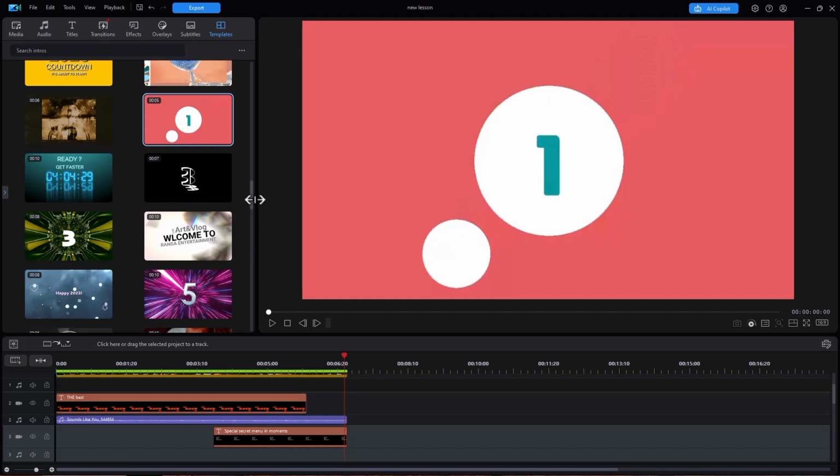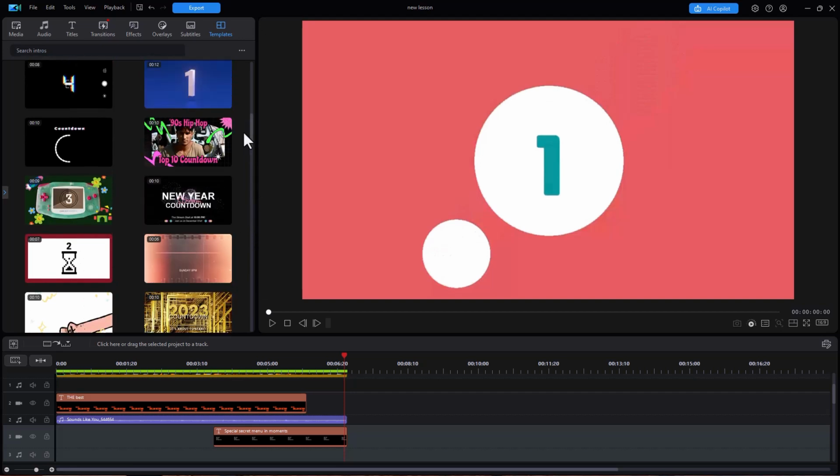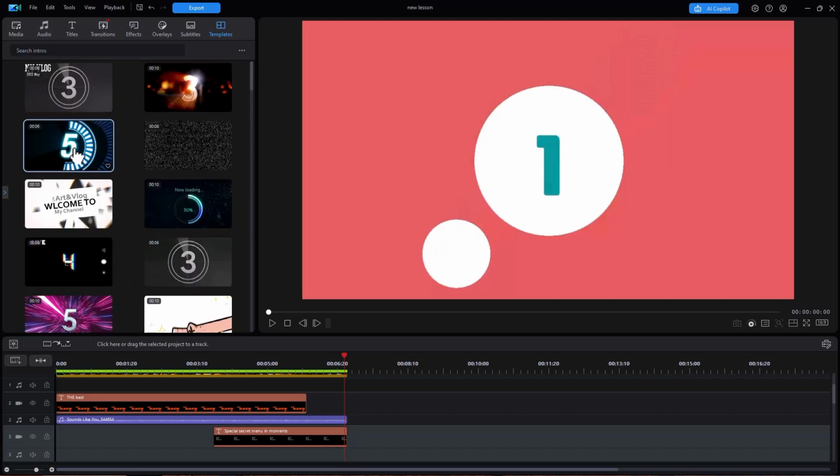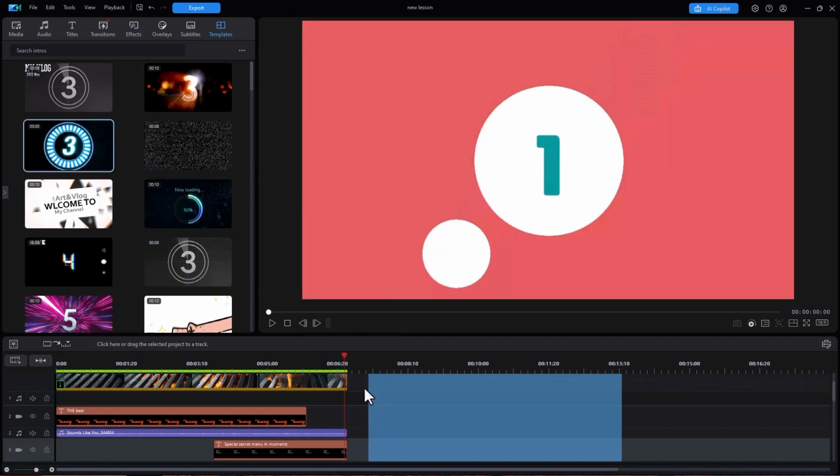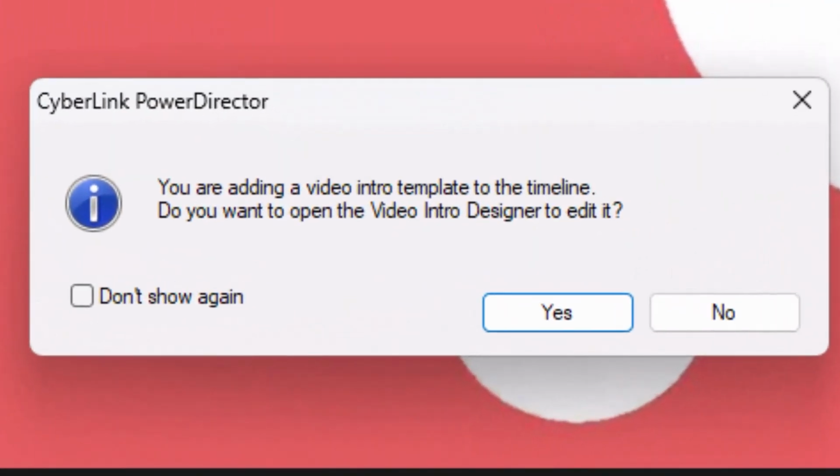So let's take one of these and see what we can learn by working through it carefully. Let's take this one here. I'm going to click on it and then I'm going to drag it and put it on the timeline. This is where my countdown will now start. Now, the first time you do that, you're going to see this message. You are adding a video intro template. Do you want to open the video designer? And you can turn this off.